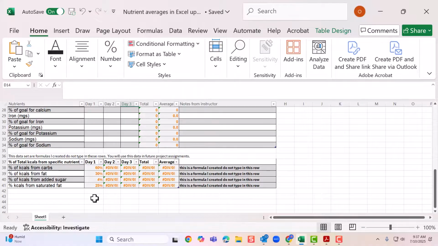Added sugar, there's actually a recommendation from the World Health Organization that said less than 5% of your calories should come from added sugar. United States says less than 10%. They let us eat more added sugar. We don't want to. Ultimately, we want zero. That would be nice. So the closer you are to zero for added sugar is ideal.